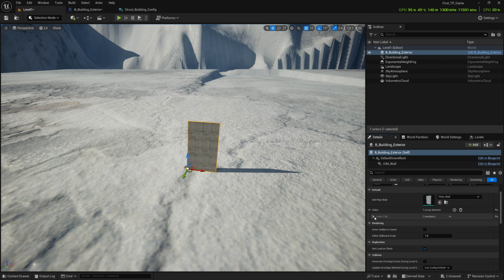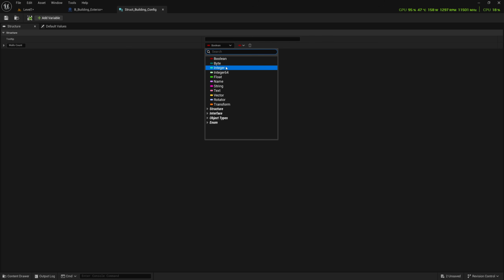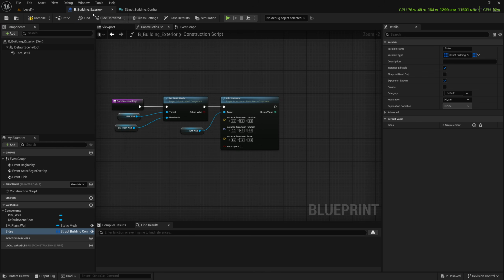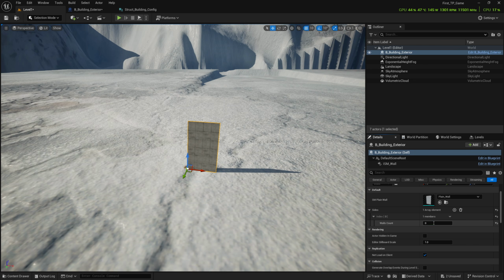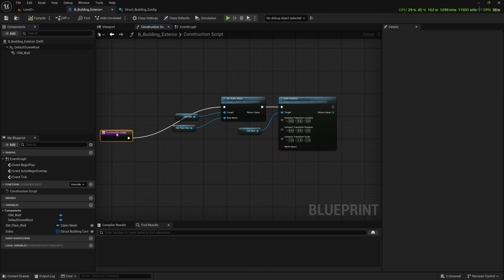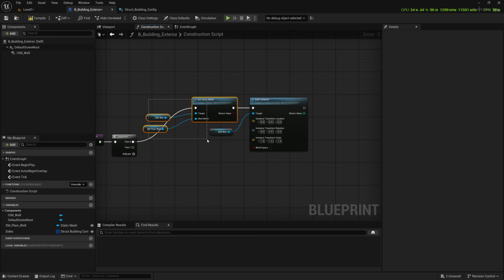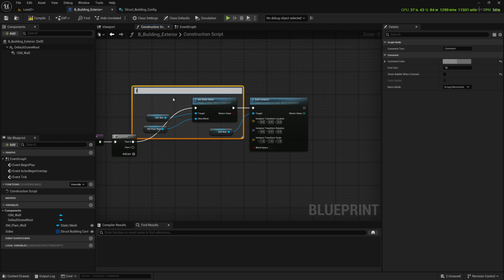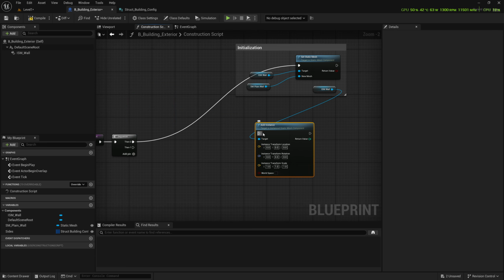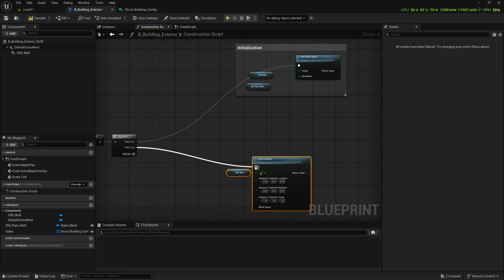Click on plus. Let's say I want 4 walls. So the type should be integer. Save, go back. Let's hit compile here. Go back and change this wall to 4. Now it should render 4 walls. So what I'll do, I'll create a sequence node. I'll comment this by initialization. And let's break this. This is my second bin.